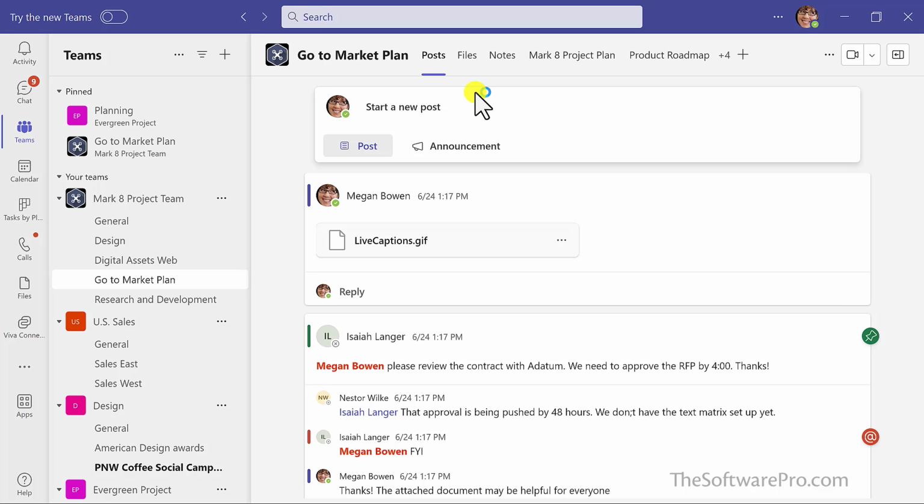Let's look at how to pin files to easily access key documents in Microsoft Teams. If you or other members of a Teams channel are actively sharing files, it won't take long before it may be more difficult to find the files to view or edit them. To more easily display key or current files in a channel, first move to the Files tab of the channel.